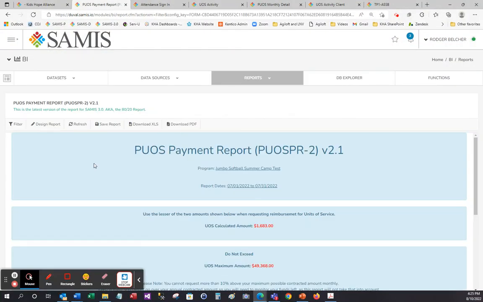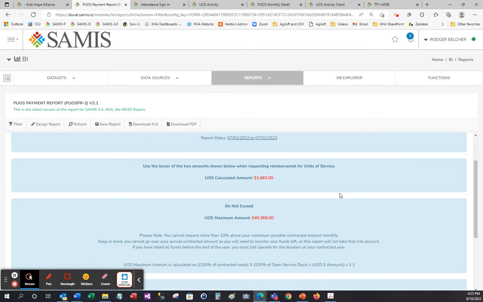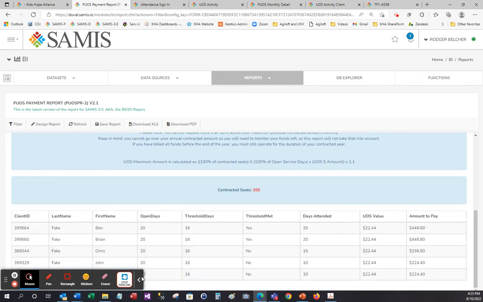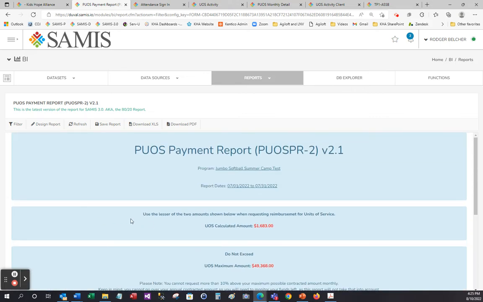The payment report looks like this. It gives you your program name and the report date range that it was run for, in two dollar amounts. Your finance manager will request reimbursement using the smaller of those two numbers. And what you'll find that it does is it shows each student that attendance has been recorded for within the month and whether or not they met a threshold of days based on the number of open days in the closed dates module. I'm going to come back and talk about this in more detail shortly. Let me run through some of the other reports first.